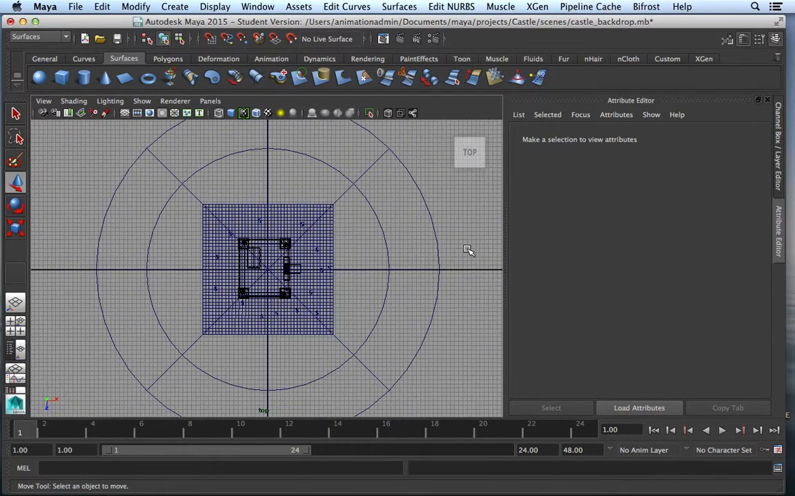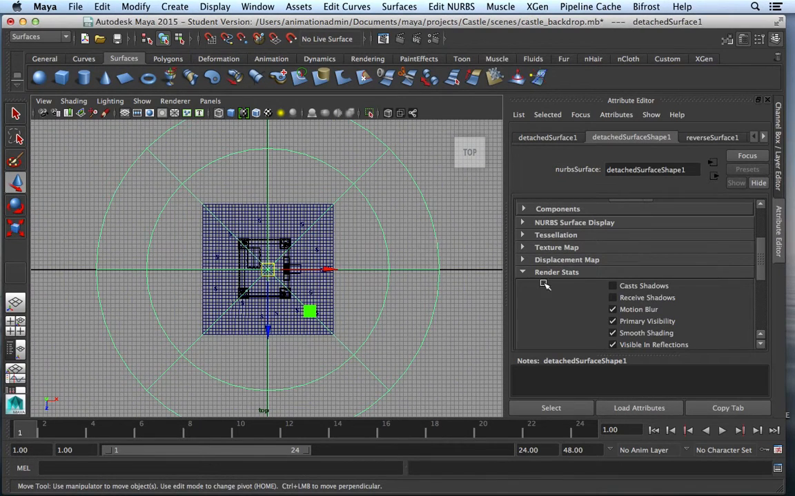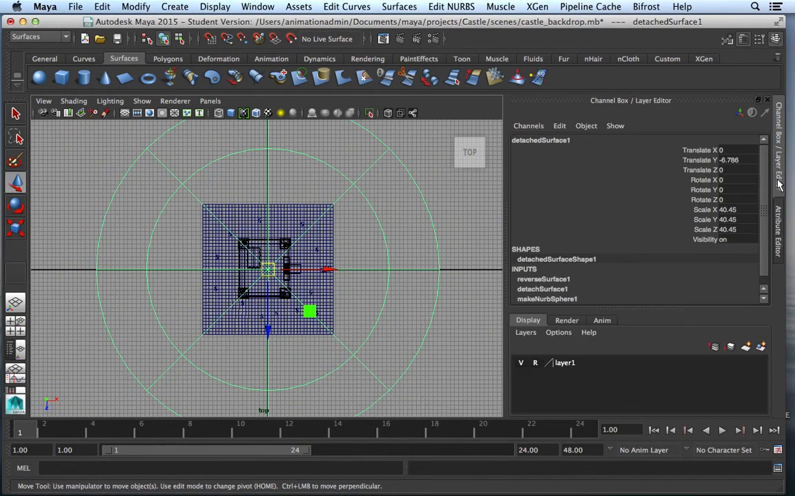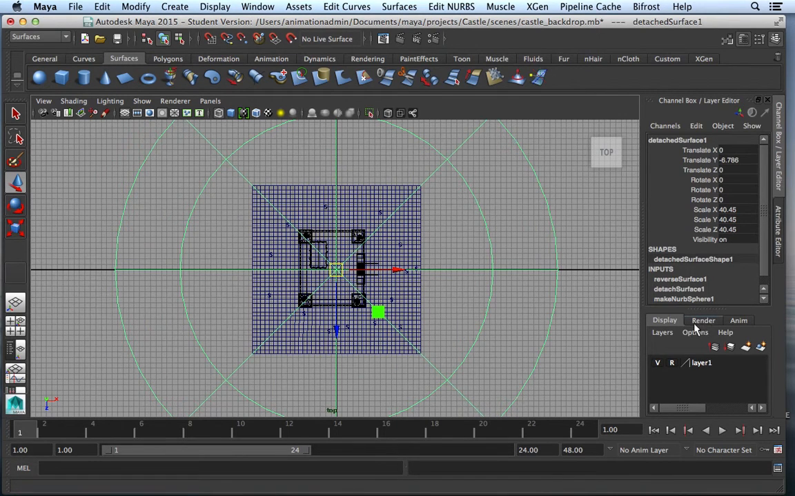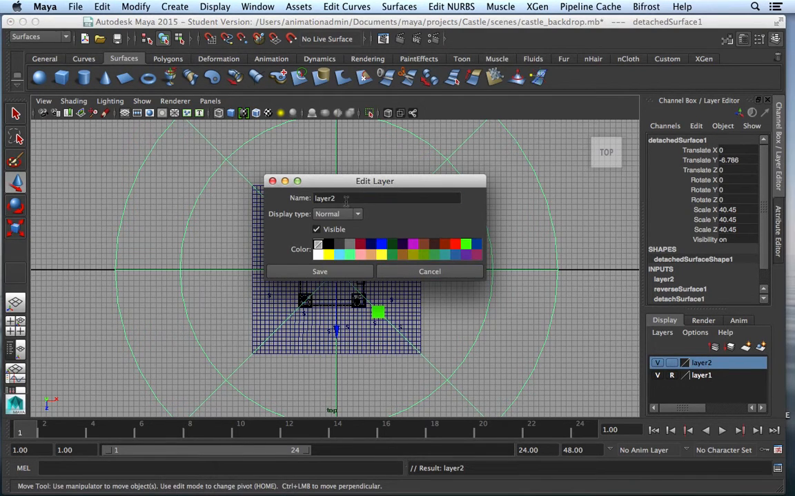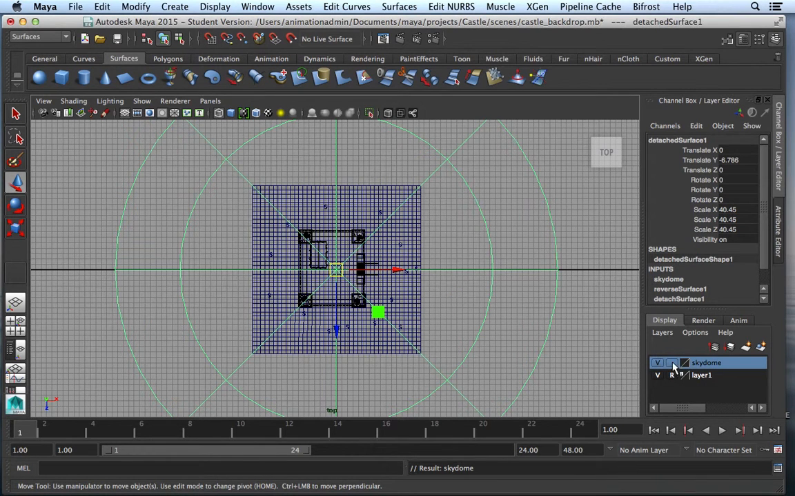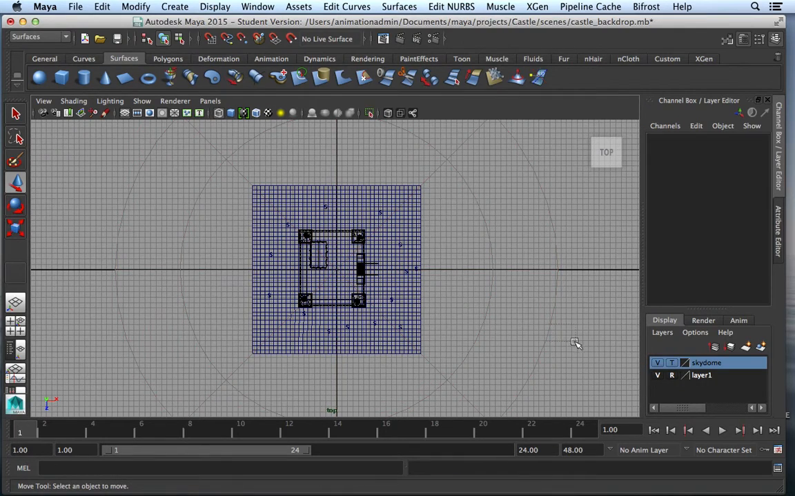your path. And of course, if you don't want this to move or to accidentally select it, you can go to the channel box, and under the layers with that selected, you can hit this. So layer 2 will be your globe or dome, sky dome. Click save. You can always hit T to template it, so you can't select it.